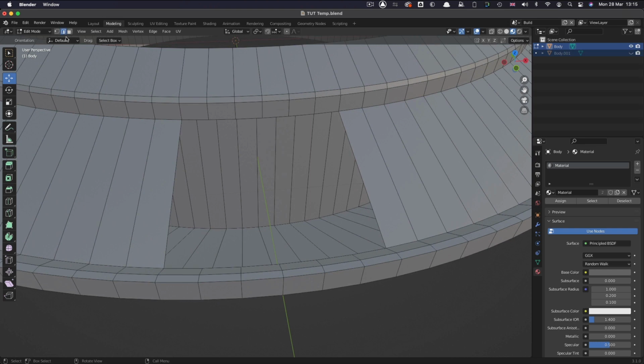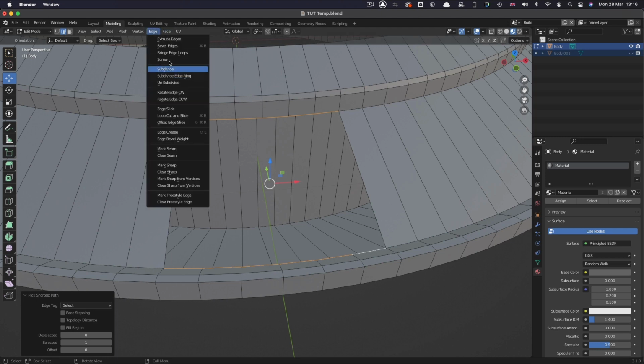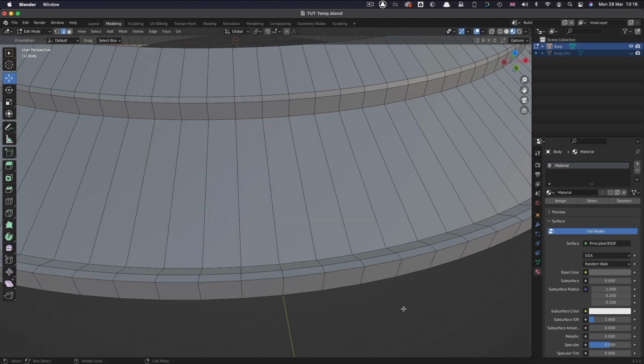So if we switch to edges mode, we're going to select those edges and these edges, and then we'll bridge the edge loops. So I'm going to click here, and then I'm going to control click here, and you'll see that's selected all the loops in all the edges in between, and that's great. So now I can shift click here and control click here, and then come to edge, bridge edge loops, and we've repaired the hole in the hull.